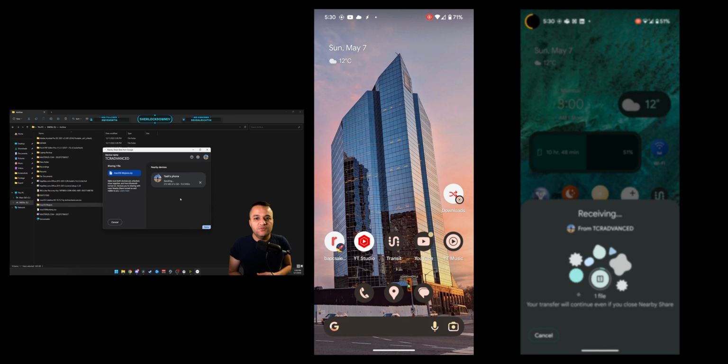So your mileage may vary with the speed, but generally speaking, it should be much faster than anything other than this, right? Like a USB cable, the time it takes for you to plug it in, set it to file transfer. This is already available. So if you leave your Wi-Fi and Bluetooth enabled, that's it. Should be good to go. I'm gonna cancel this as well.